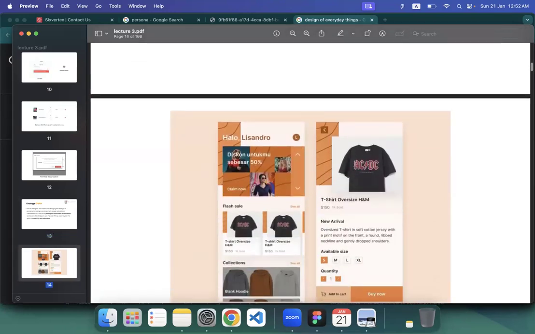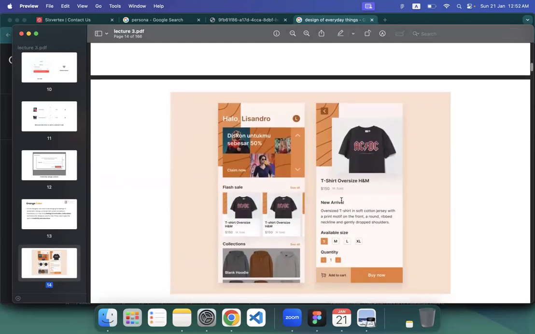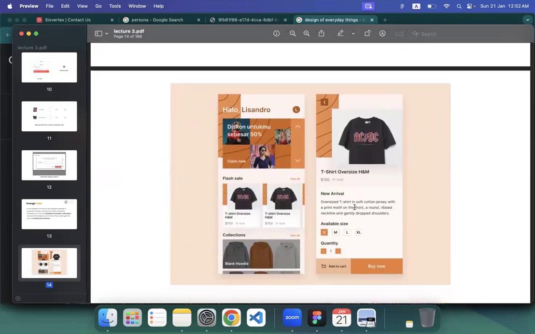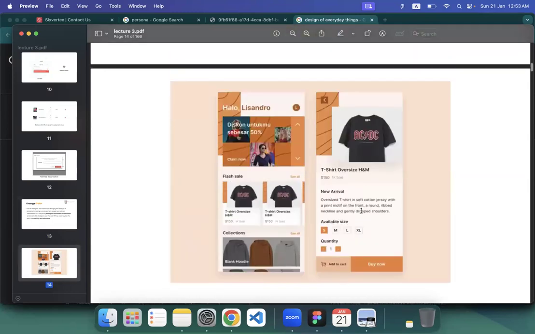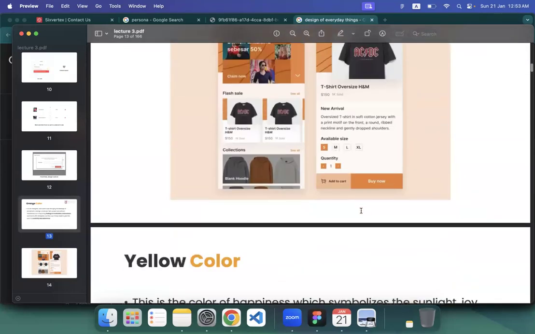So the orange color. So in this design here, it represents the creativity and adventure. So people who like metal or different bands, they will come to this website and they try to read it. The accent color they are using is orange color, which represents adventure and creativity.